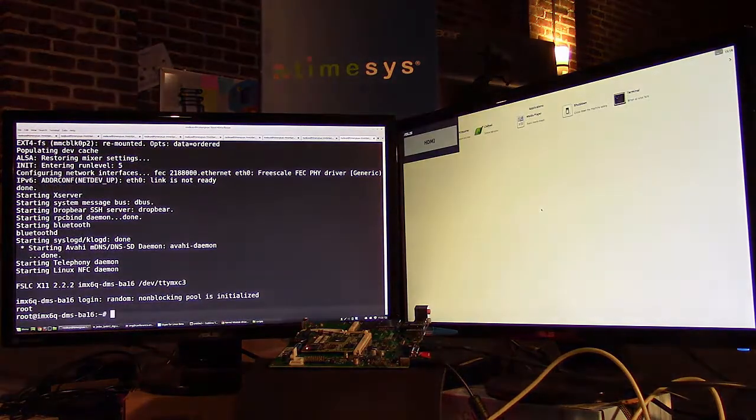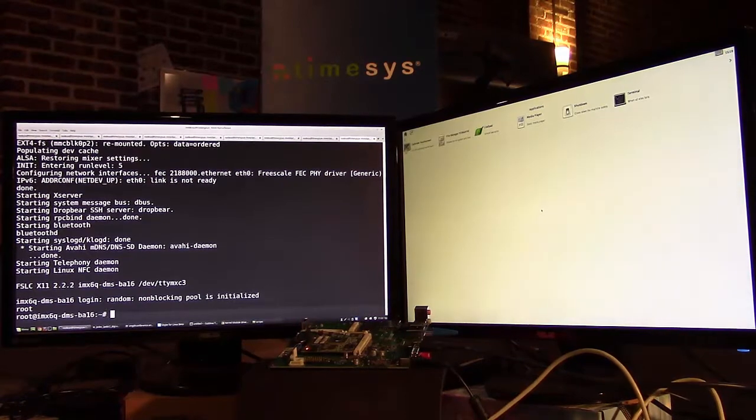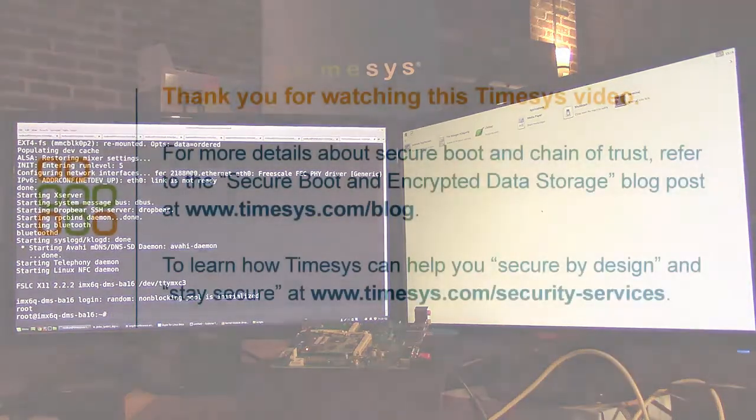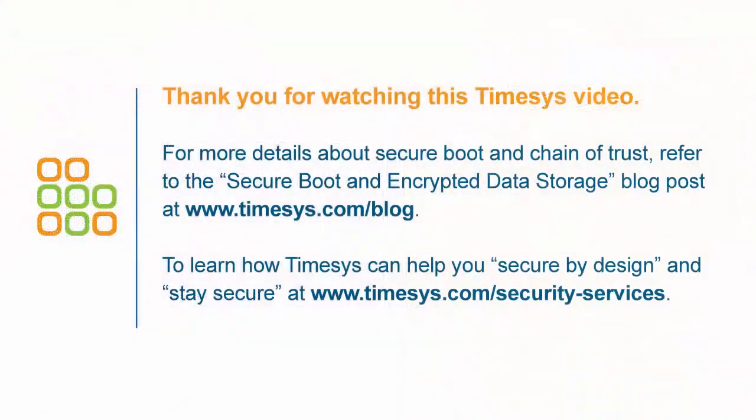The chain of trust from U-boot to kernel can also be extended to a signed root file system using DMVerity, and user data can optionally be encrypted using DMCrypt.